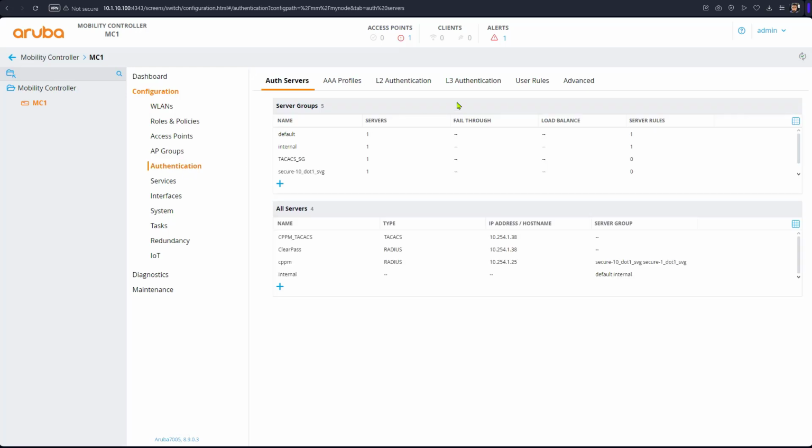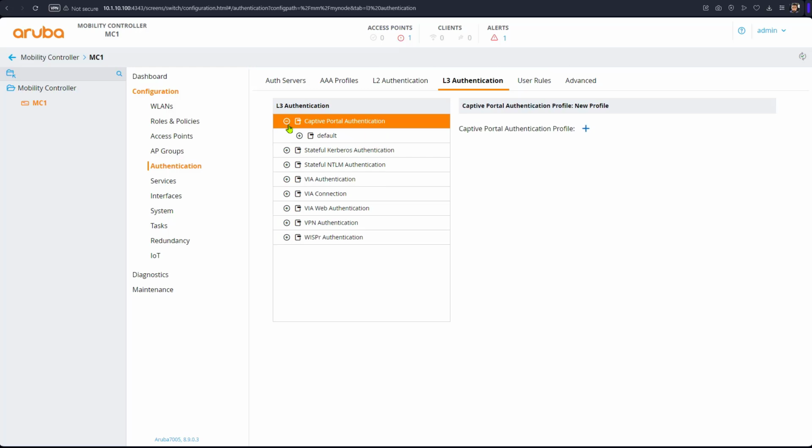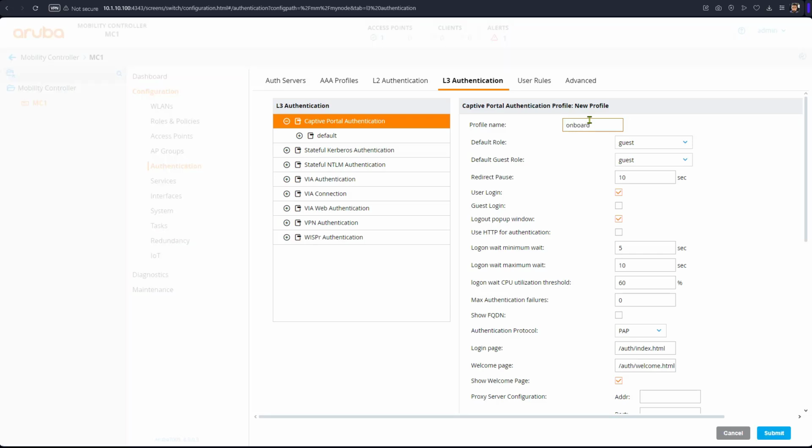Now that's authentication. Of course, we will go to layer 3 authentication first, and we'll go to captive portal. We're going to create a new one, basically. We call it onboard. And we're going to go to default role. This is before people authenticate. We leave it as guest or logon.